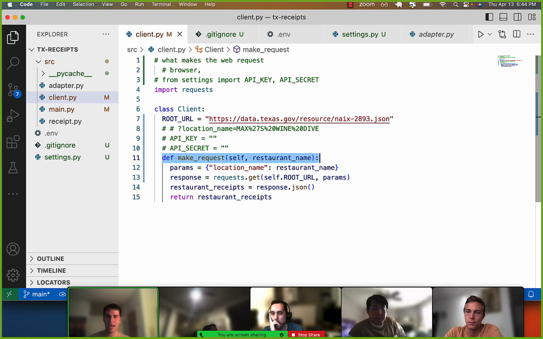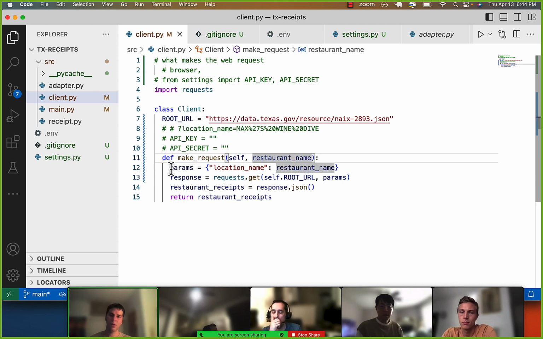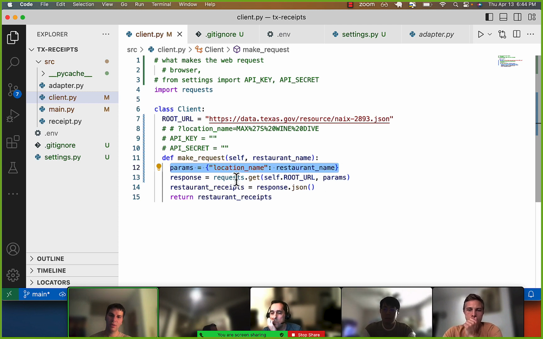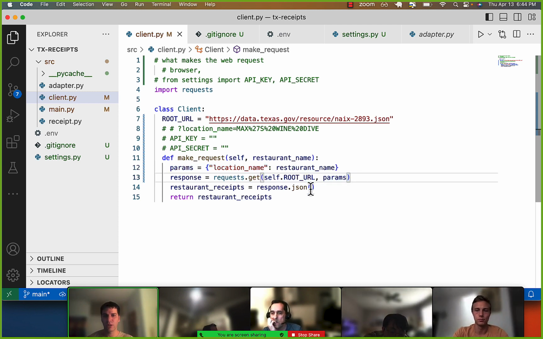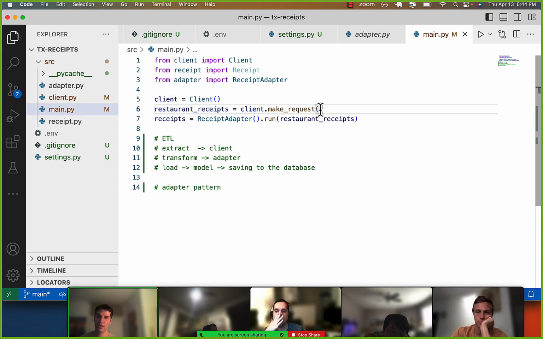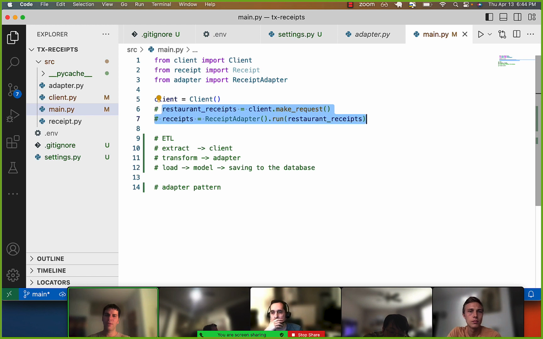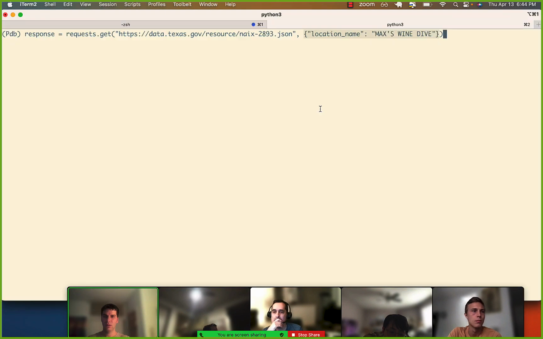And then how would that get specified? So now think about what's happening. We're going to call this make request method. We'll pass through the restaurant name. That will have this dictionary that then, when we make the request, says, okay, search for this restaurant. And then where will we pass that through? I'm guessing in the main.py. Now this is going to take an argument. So now we can just comment this out from here, and for now we'll just pass it through by hand.